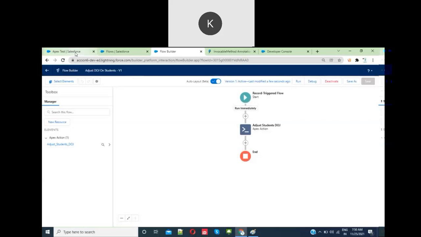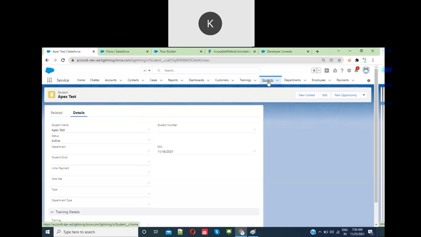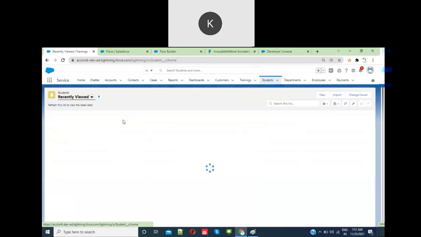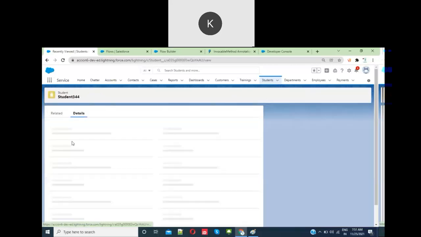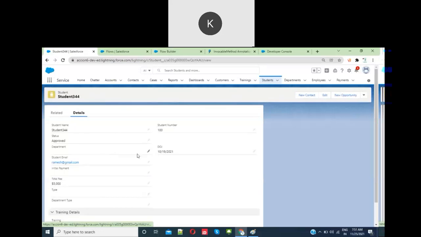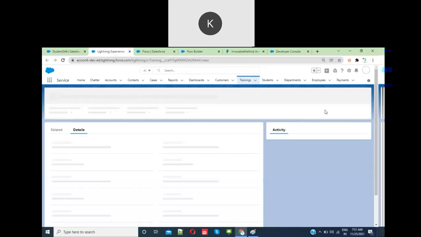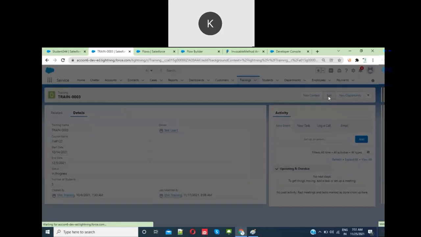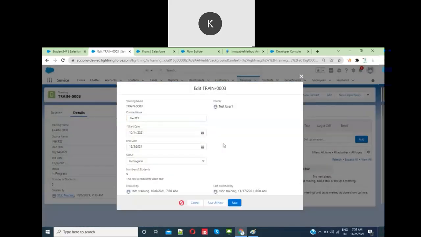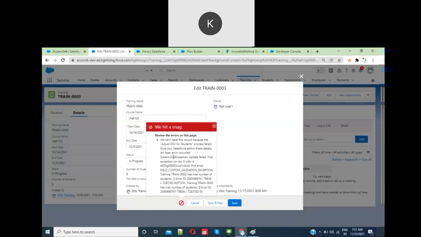Go to any one of the student records. Let's select its training here. Go ahead and just update this. You don't need to set any values, simply update. Edit, save. We have not given any criteria. What is this? We can't save this record because the adjust date of joining students process failed. What is the exception? First exception on row 0 with ID: training has max number of students. It means the training record has some validation on this.